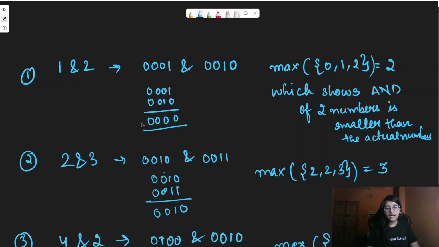And if we do bitwise AND, what do we get? We get 0, right? Here the maximum out of these is 2, and the bitwise AND we got is 0. That shows that the AND of two numbers is smaller than the actual numbers, right?